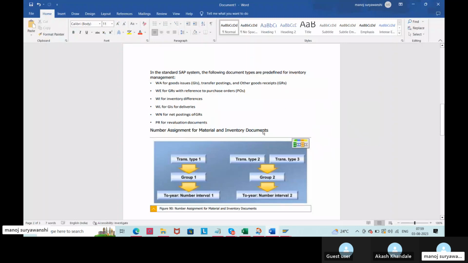So how is the number range assigned to material documents and physical inventory documents? Inventory document means physical inventory documents. So now we are going to see how the number ranges are assigned to physical inventory documents and the material document that is generated.